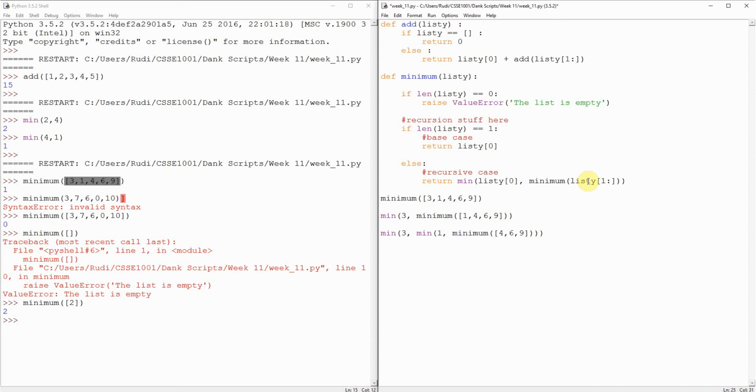Do I have enough brackets here? Probably 3 brackets. Oof, we're going to get pretty thick on the brackets here, but okay. Call that one again. Same thing. Min of 4 and minimum of 6 and 9.